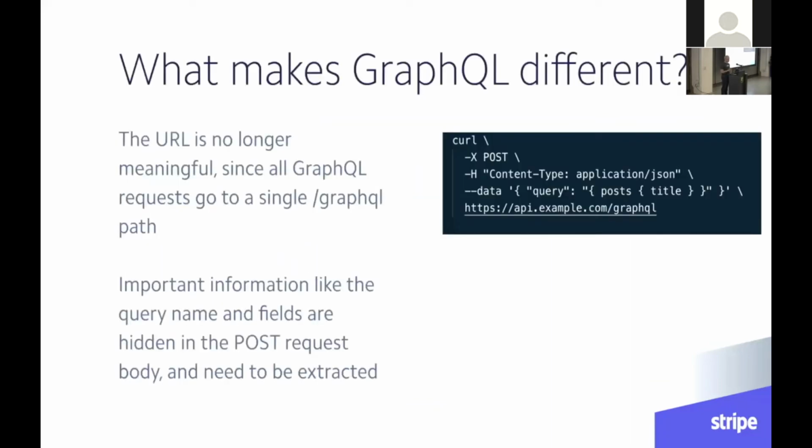So one particular thing that makes GraphQL different from the types of endpoints we were working with before is basically that there's only one URL. Everything goes to /GraphQL versus before our monitoring was split up by endpoints and all that kind of good stuff you might expect. And also some of the important metadata about the request, like the query name or the fields in the query, are hidden inside the body of that post request.